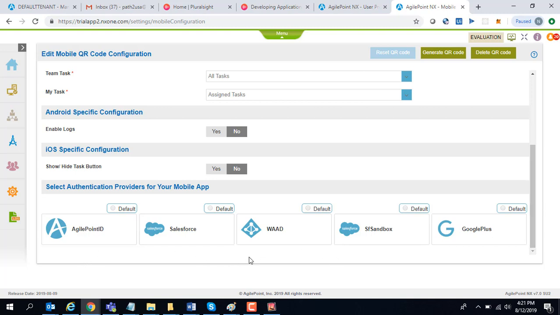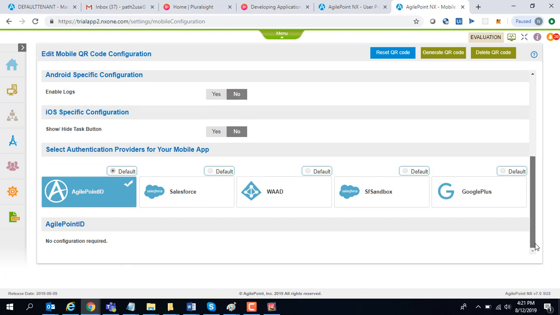Next, you can configure what kind of authentication is going to be used. For today's demo, I'm going to use AgilePoint, so I'm going to enable this. You can click on the tile over here and enable it. You can enable multiple as well and mark one of them as default. So it currently tells me that AgilePoint ID is being used.